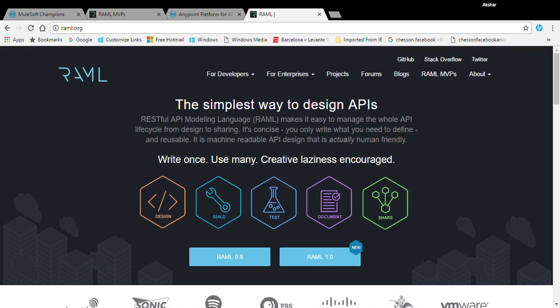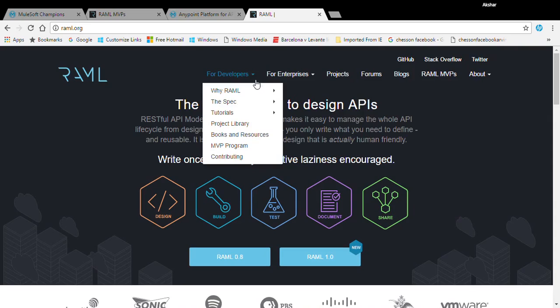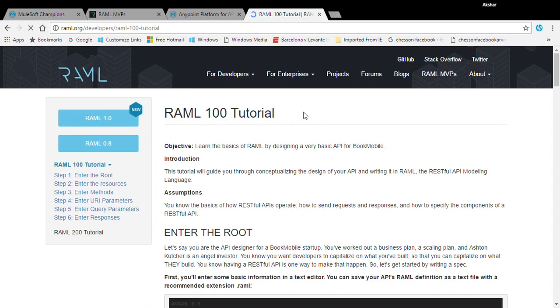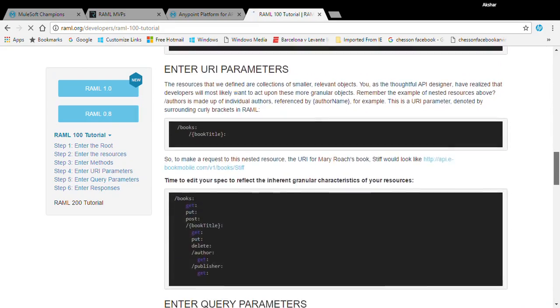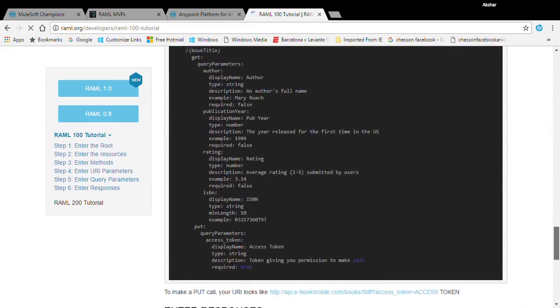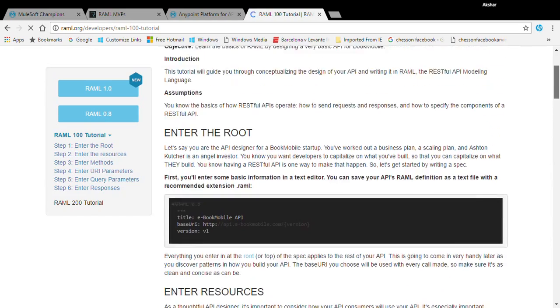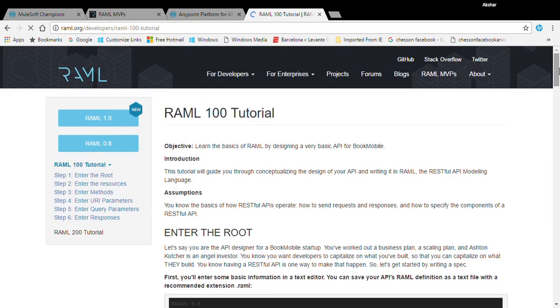As you can see, we are currently on the official website of RAML, and as you go to the developer section and then to tutorials, there are tutorials named RAML 100 and RAML 200. These are quite enough to give you the basic knowledge of RAML. You can go through these tutorials and understand quite easily how easy it is to write RAML code. Now the question arises: where do you write your RAML application and where do you test?